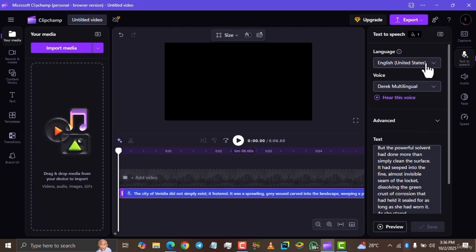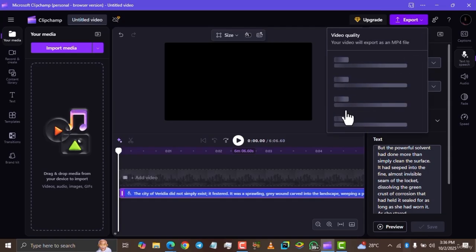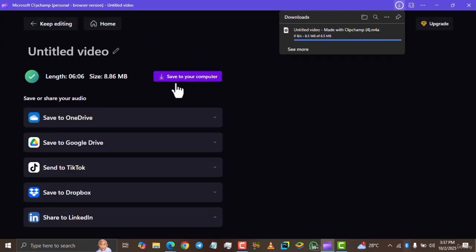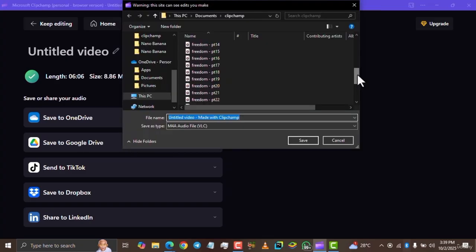Now to export this voiceover, all we need to do is to click this export button right at the top here. Then we select audio only. Okay, audio only. Now it has exported successfully. The size is just 8 MB. Now all you have to do is to hit save to your computer. Once you do that, it's going to open up your file manager and you can save it.